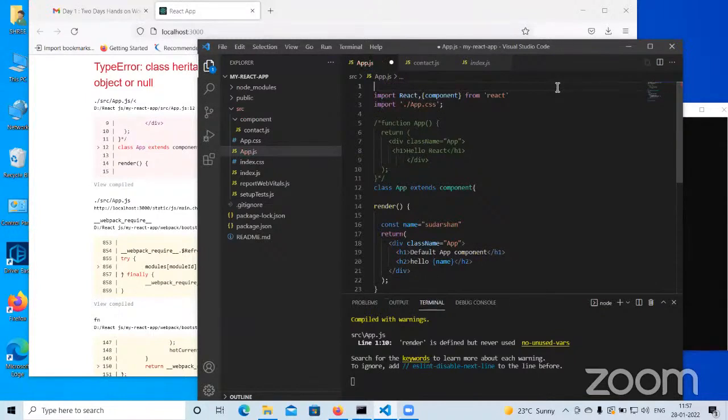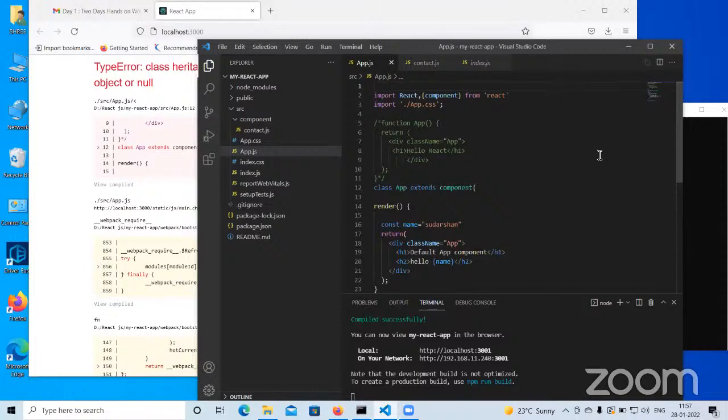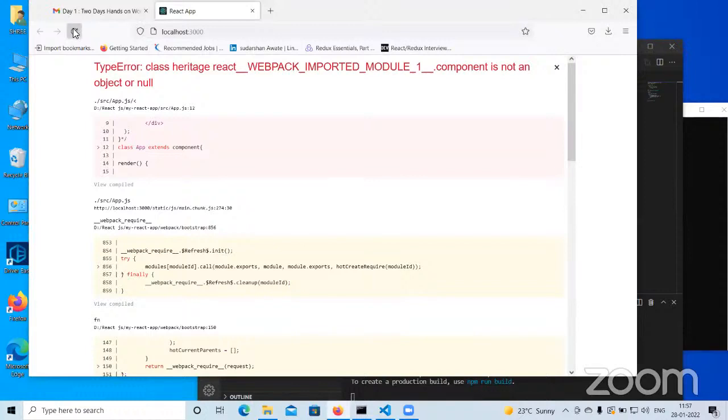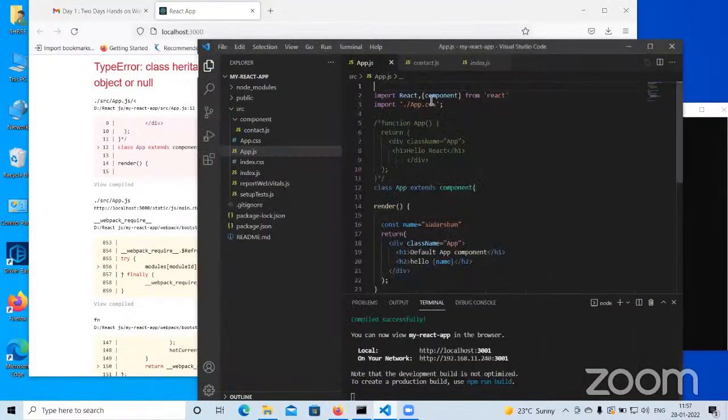C is small. Why is C small? Component should have a capital C. So this one? Yes. Write it with a capital C in the import as well.